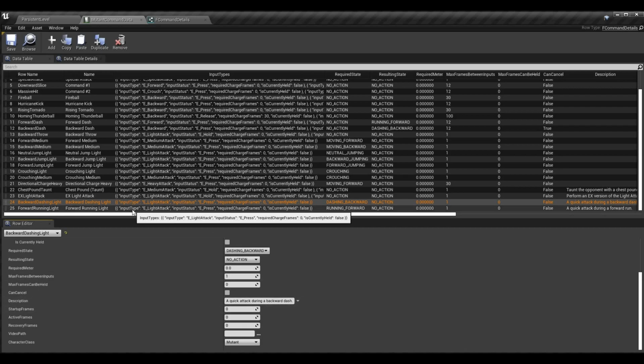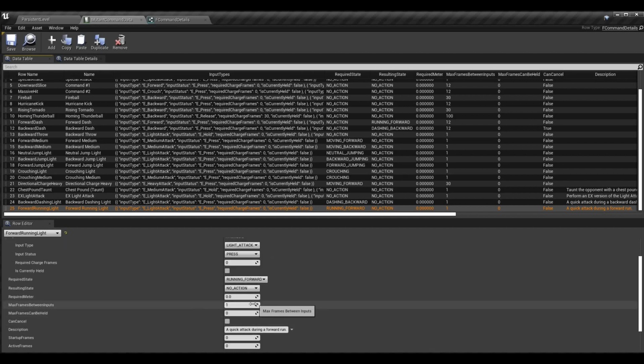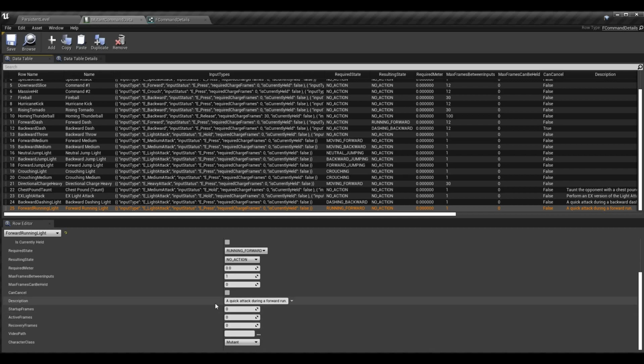Now the forward running light I've also added. So again, name is forward running light. It also only requires the light attack, but the required state is running forward. Max frames between inputs is 1, and the description is a quick attack during a forward run.